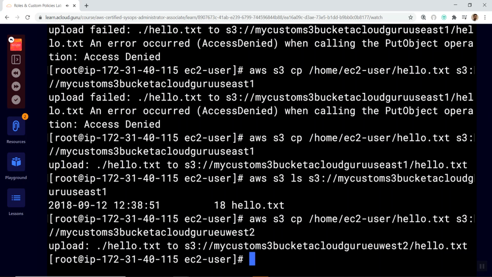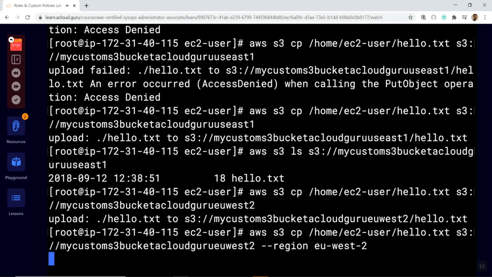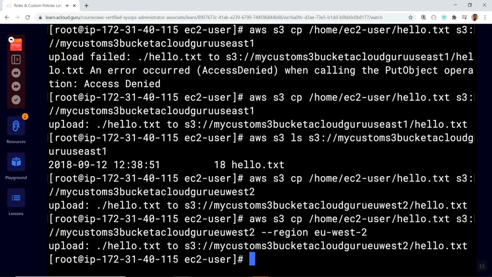Sometimes if you do get an error message, you may have to specify the region. So you may have to use the region flag and then eu-west-2. That would get around some kind of weird error just saying that you've had some authentication error. We don't need to do that for EU West 2 currently, but that is something that you should just be aware of.